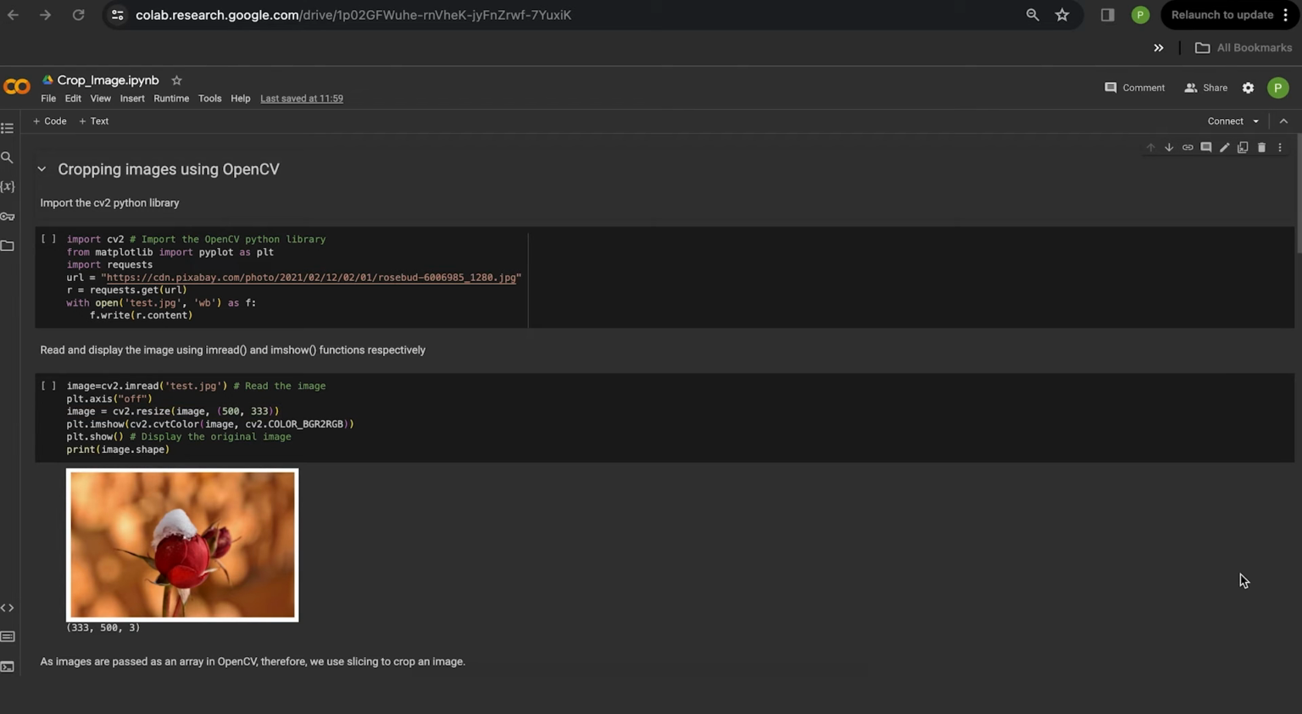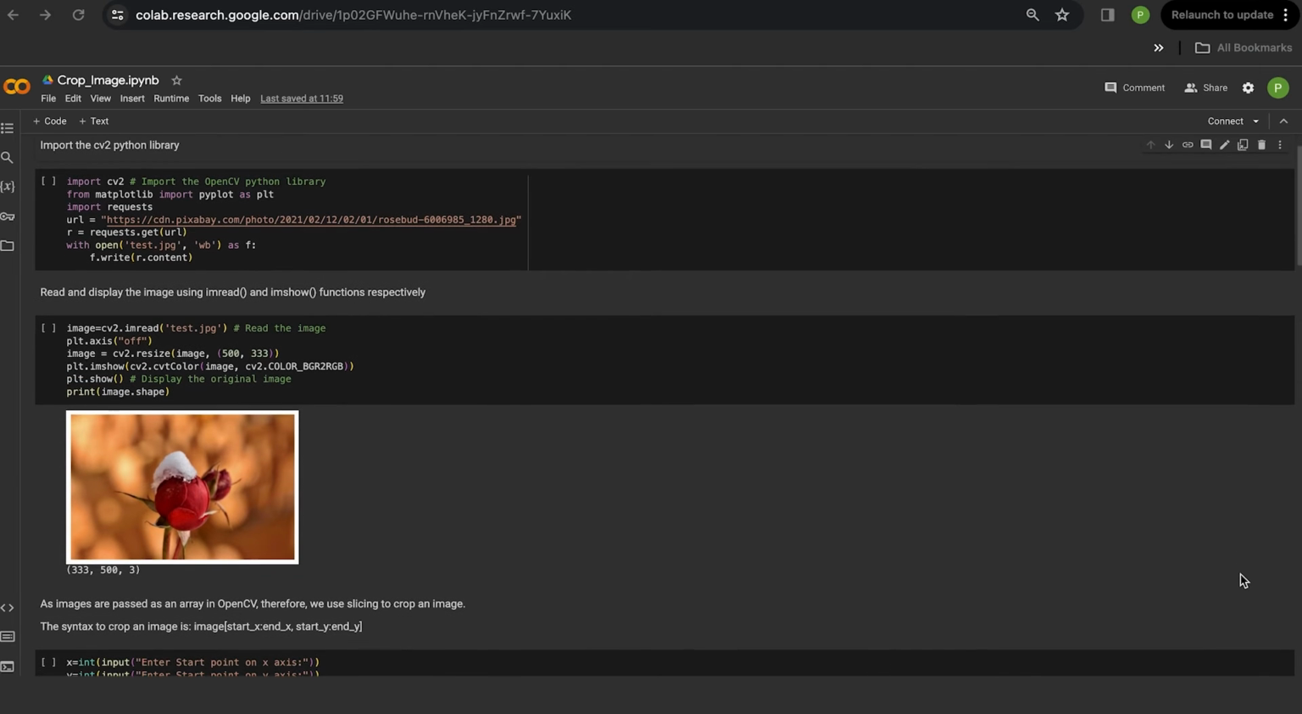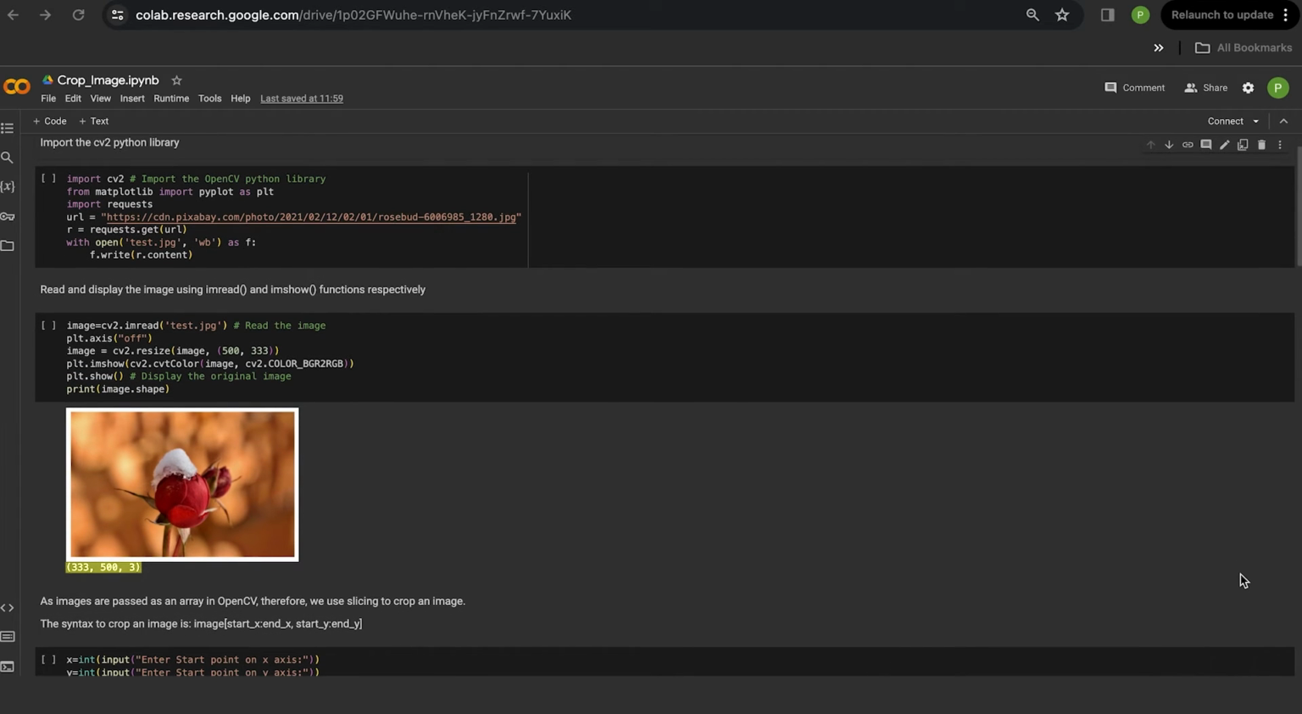We also need to visualize the image that has been read, right? For this, Matplotlib has been used to plot the image. Along with this, by printing image.shape, we can print the shape of the image. In this case, it is a 333x500 image with 3 channels, as shown in the print statement.